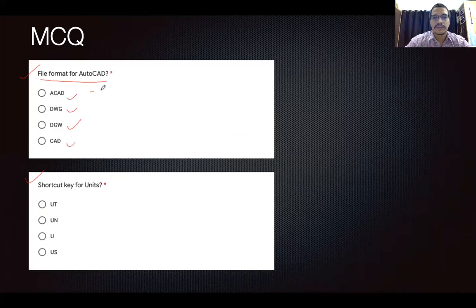I will tell you the answers for these two MCQs in the next session. The second question: the shortcut key for units is UT, UN, U, or US? Okay, so I hope you find these two MCQs very easy after attending the session. If not, you can rewatch the session and try to find out where you are lacking or what part you are missing.